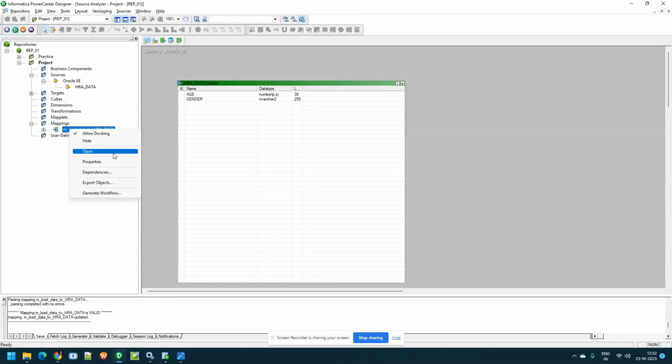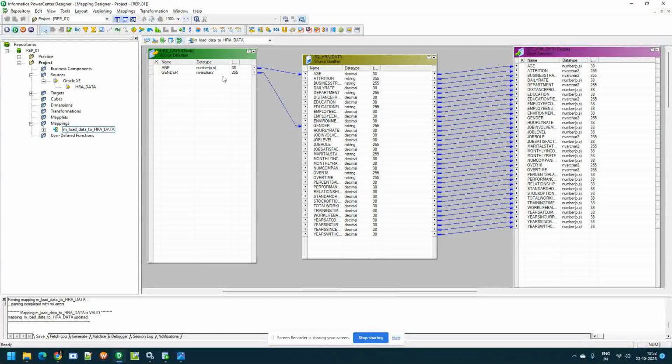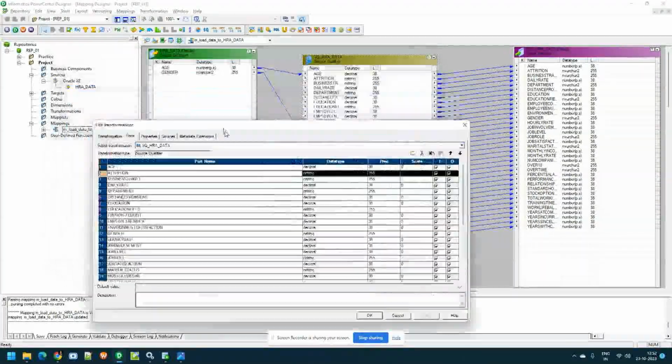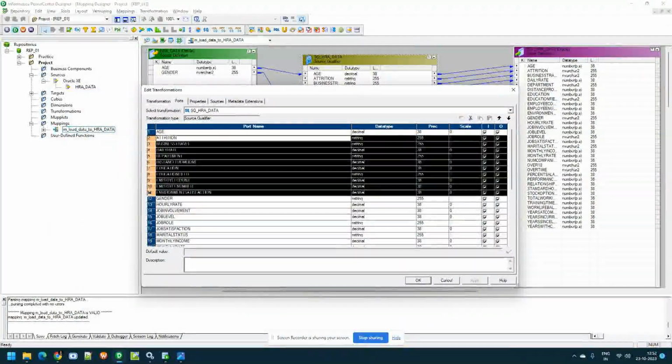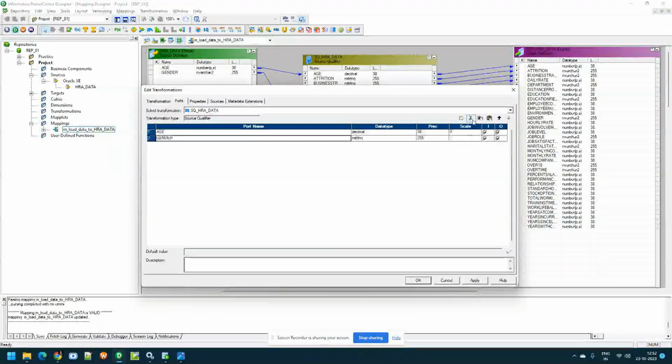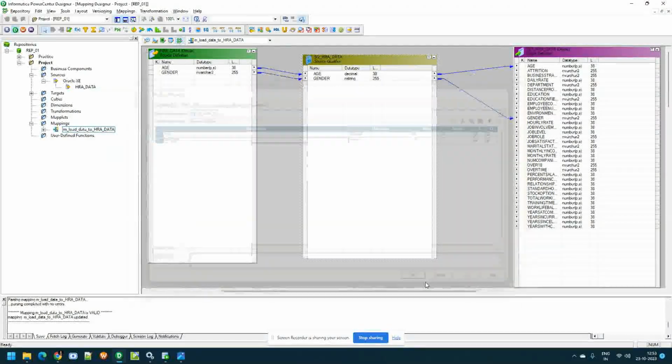Now open the mapping. If you see here, everything is removed. Now under the source qualifier, all the columns are still showing. So here also I don't want to see all the columns. Now I can remove all the unnecessary columns by pressing this cut option. Now click apply and click OK.